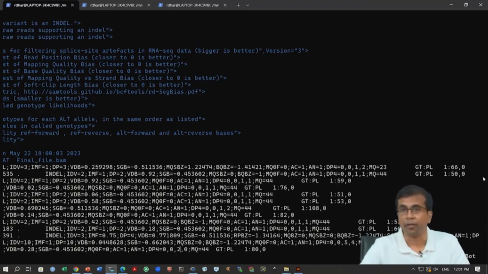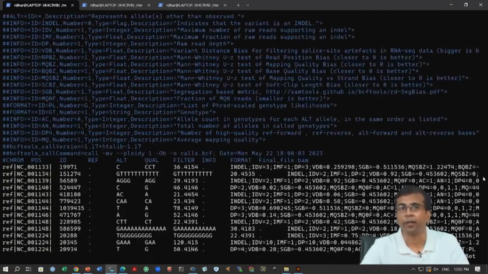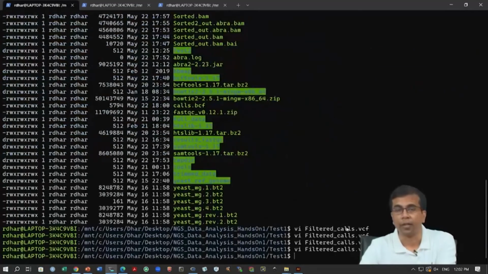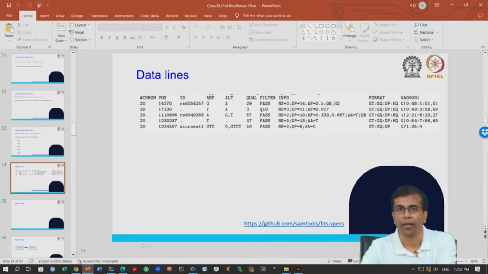Okay. So, now I hope it is clear how you can combine this meta information line with the data line to understand the full BCF file and what is actually represented in this file. Okay. So, this is done. So, the next step is to actually go for variant annotation. Okay. So, we will go back to the presentation and we will talk about variant annotation.